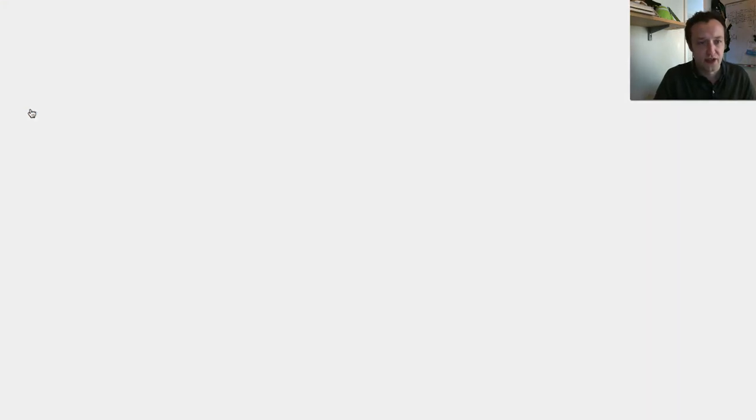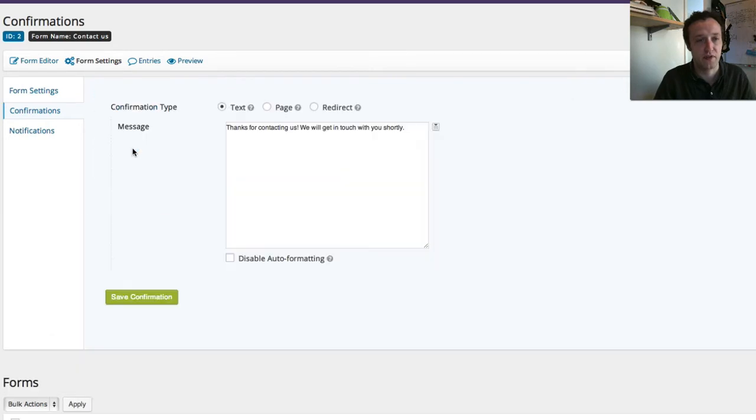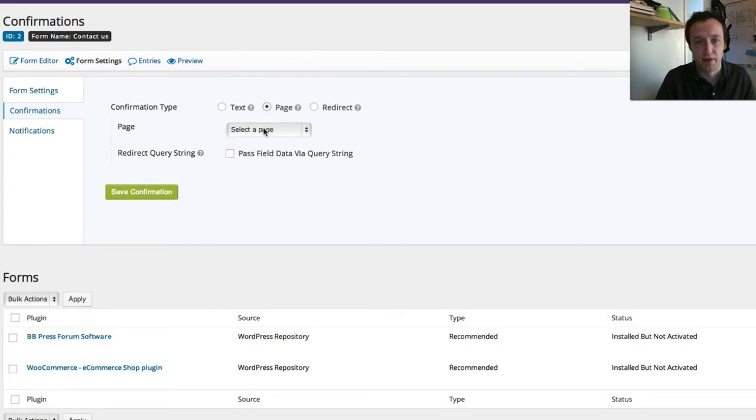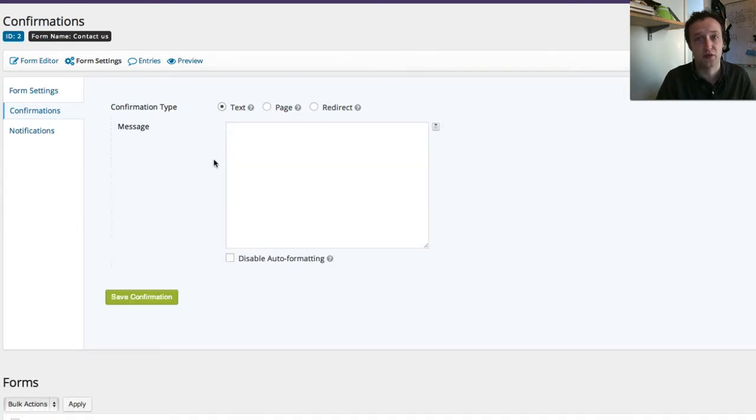The next is confirmations. By default, you'll get a little message come up that says thanks for contacting, we'll get in touch with you shortly, but you can have a few different options. For example, you could redirect them to a page, or to another website. These are useful if you need to track your conversions, which I will go through in another video because that's kind of another subject. For now, we'll just leave it as text and have thanks for getting in touch. That will appear when someone sends the form. I'm going to click save confirmation.